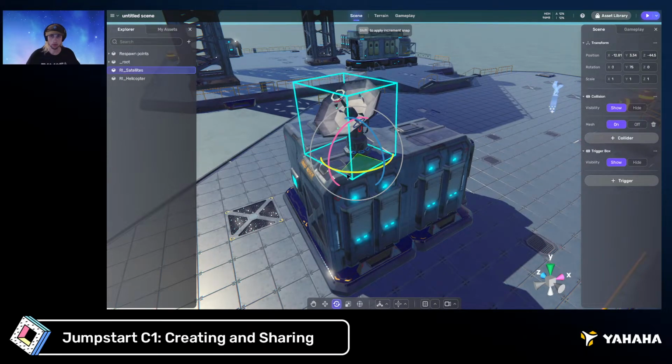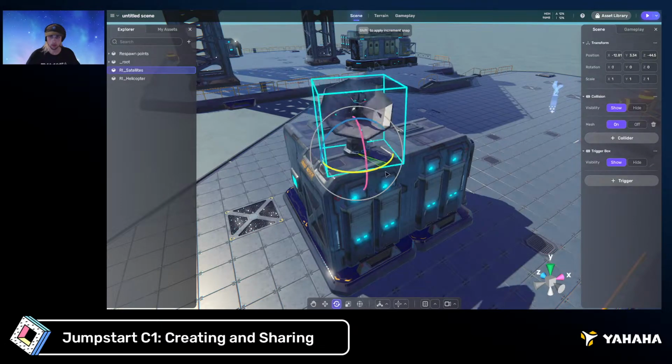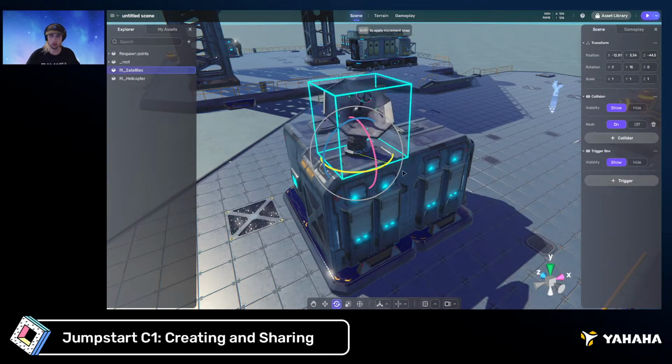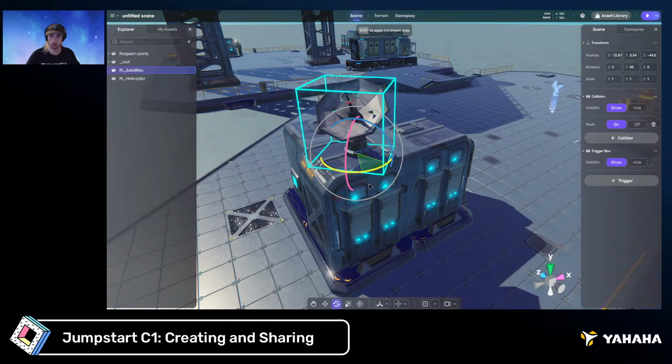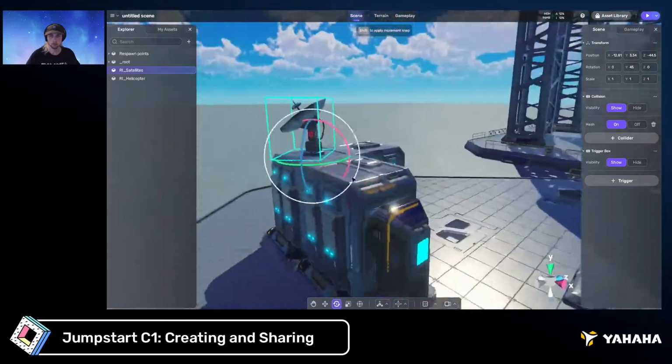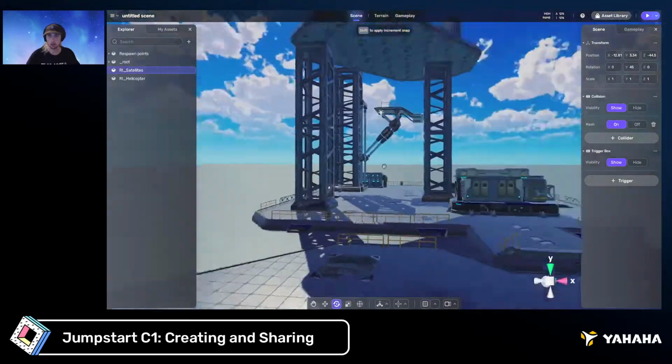I think I have mine set to 15 degrees. So it's gonna snap at each 15-degree increment. I think I like it about here. Here is good. Yeah, I think that's cool.